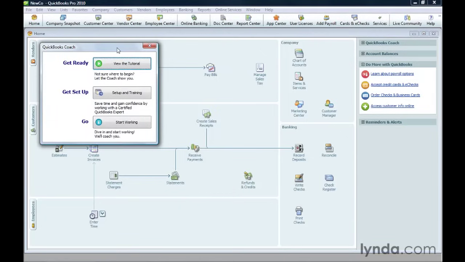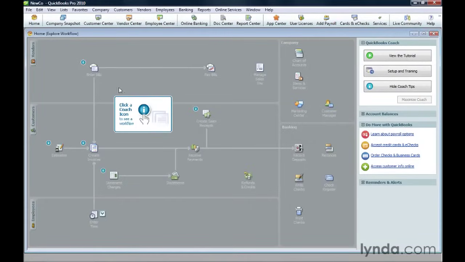The QuickBooks Coach panel opens up on the window. When you click Start Working, the coach begins displaying tips. It won't take long for the coach to grow old. To turn off the tips, click Hide Coach Tips.